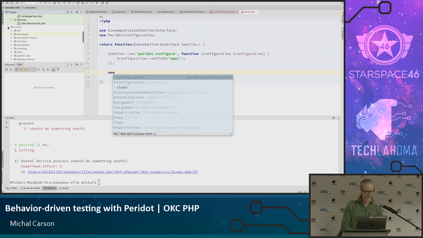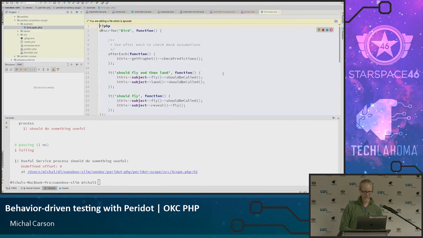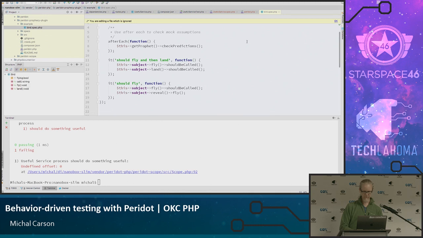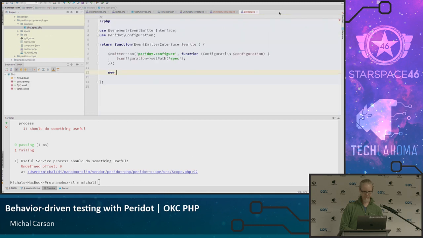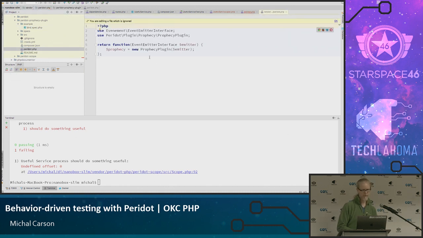Let me go look at the vendor directory real quick. Under Peridot PHP, under the plugin, there's an example. Well, the example doesn't remind me how to configure. There it is. That's what I want. This right here. Now, I really just need this part.